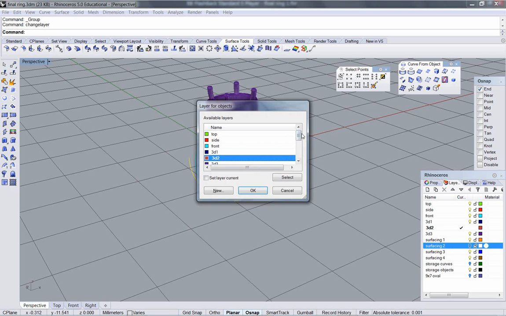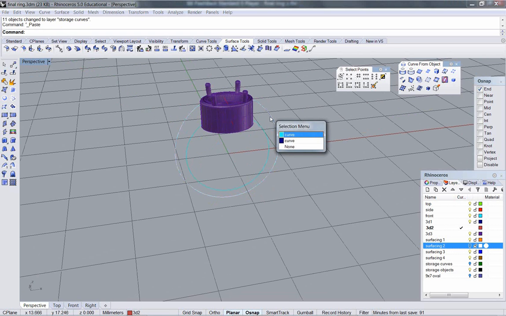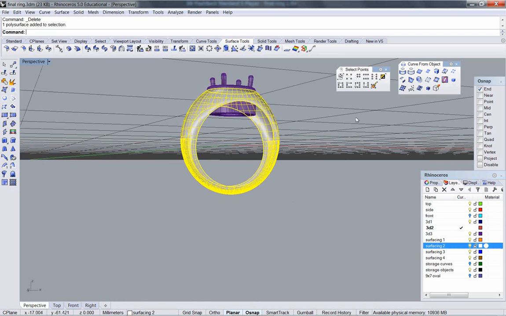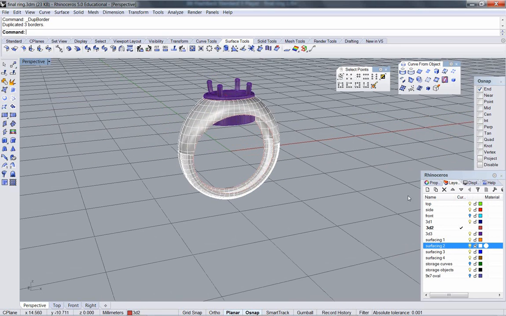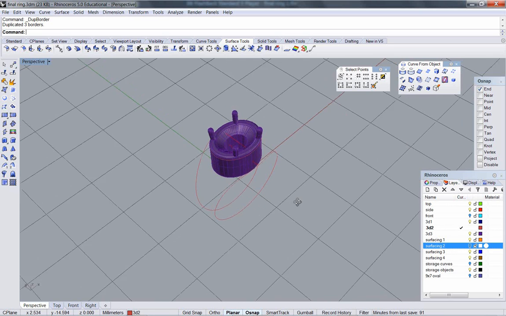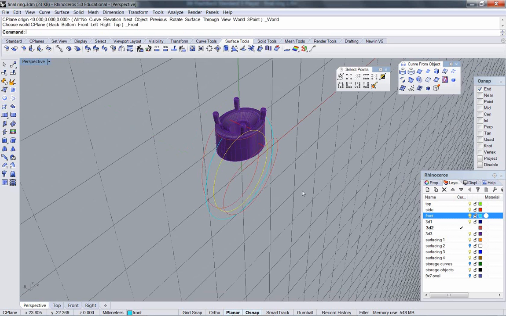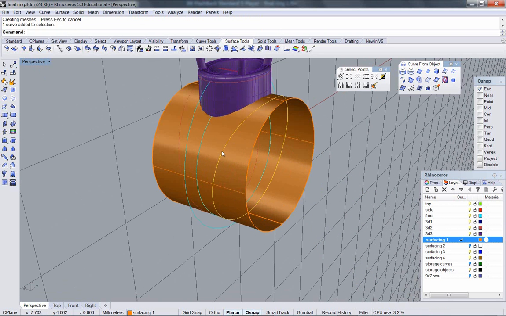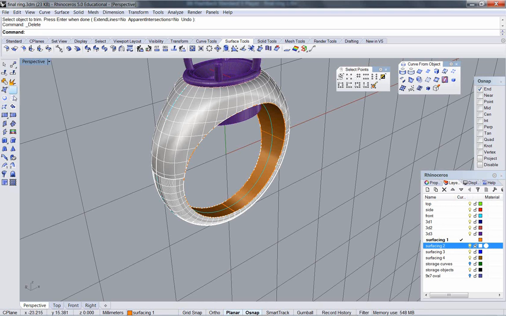Group. Storage layer. Paste in my original. Throw that away. Turn that layer off. Border. Surface. Extrusion, trim. Curves are more powerful than surfaces for trimming. Join.